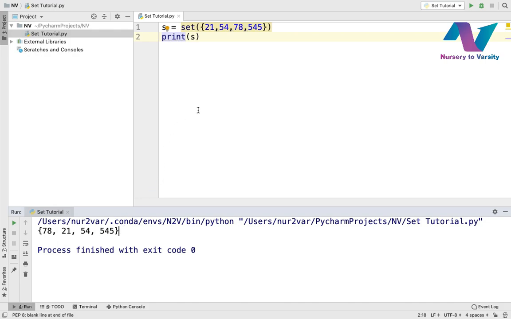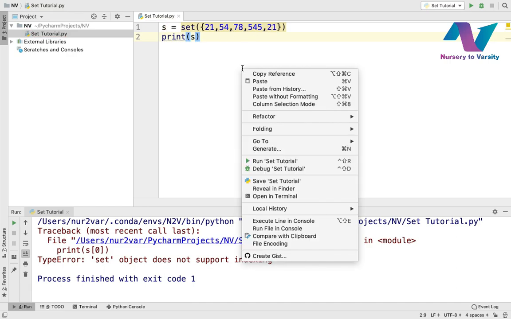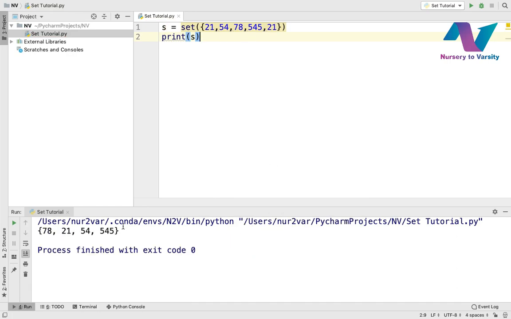Since the position of elements is not fixed, we cannot access any elements by using an index. If we try to do this, we'll get an error: set object does not support indexing. Okay, so we can't access elements like this. If I add a duplicate value in this set and print it, I will still get just a single value of that.